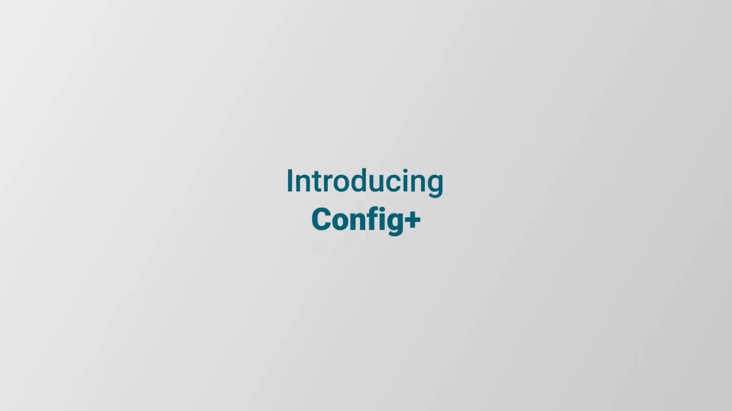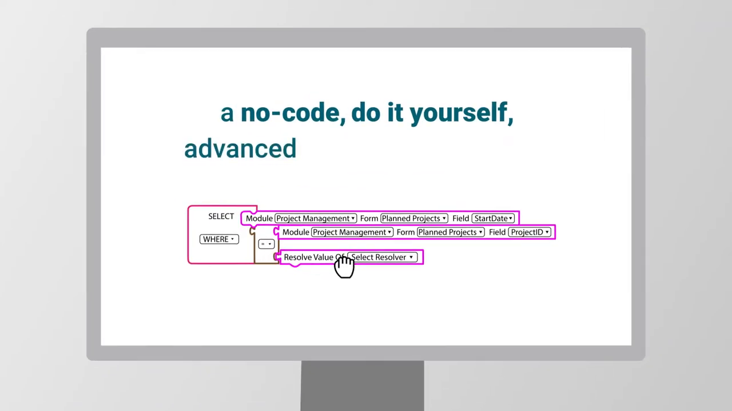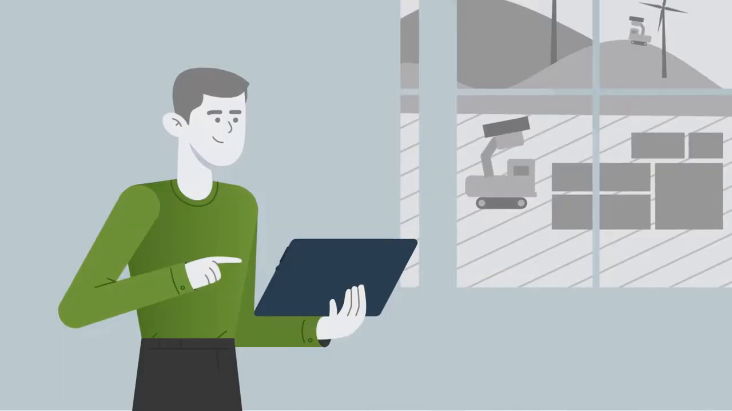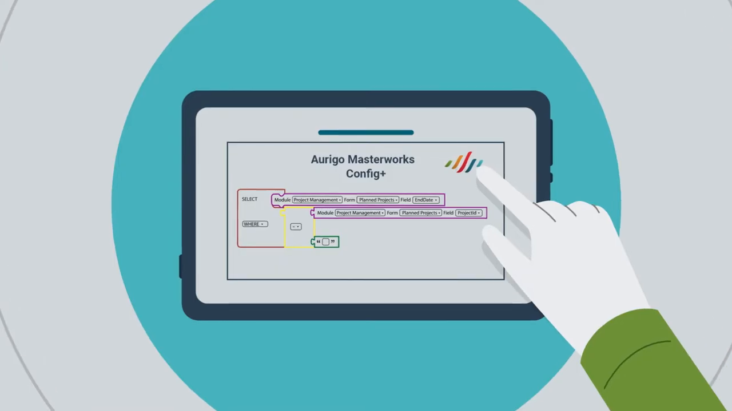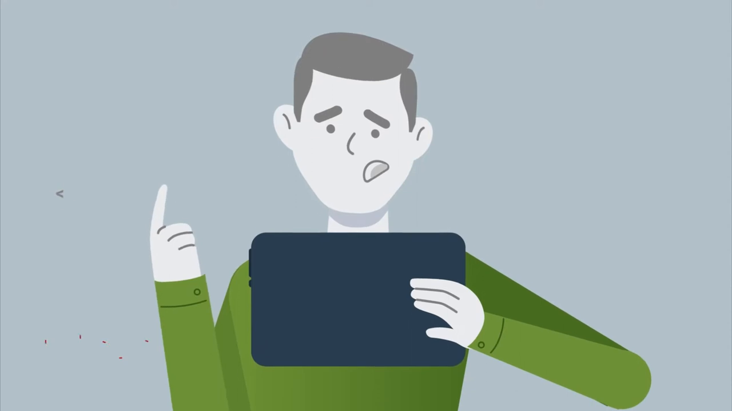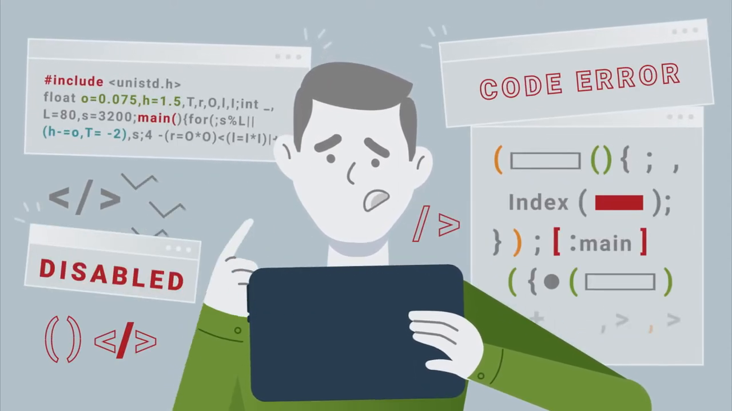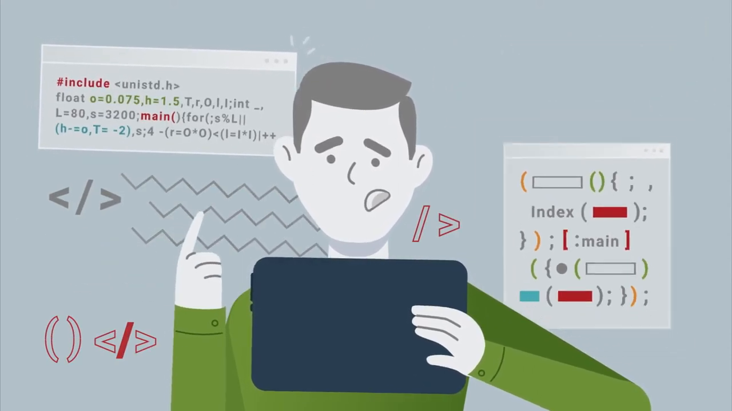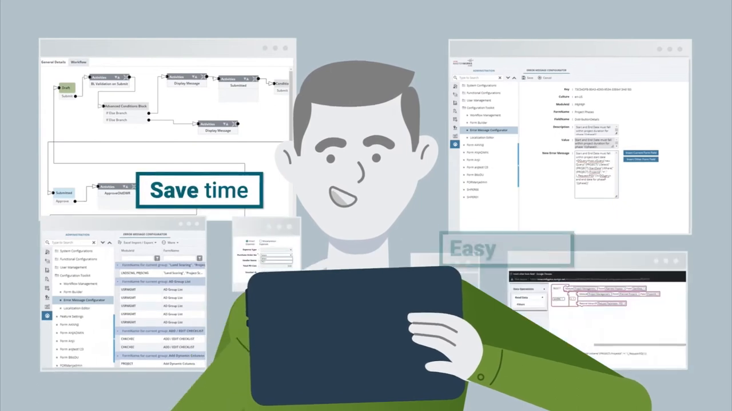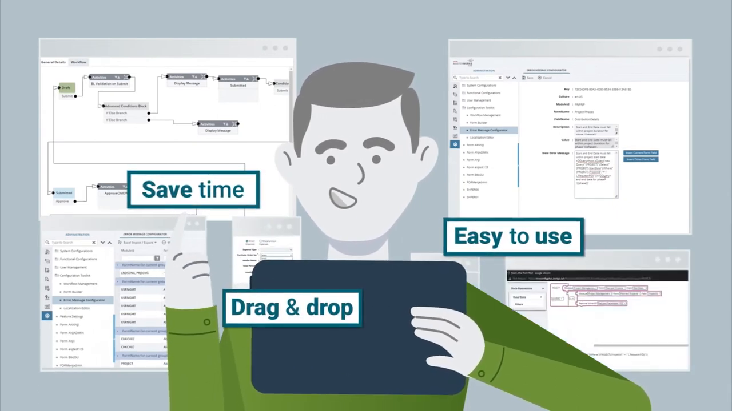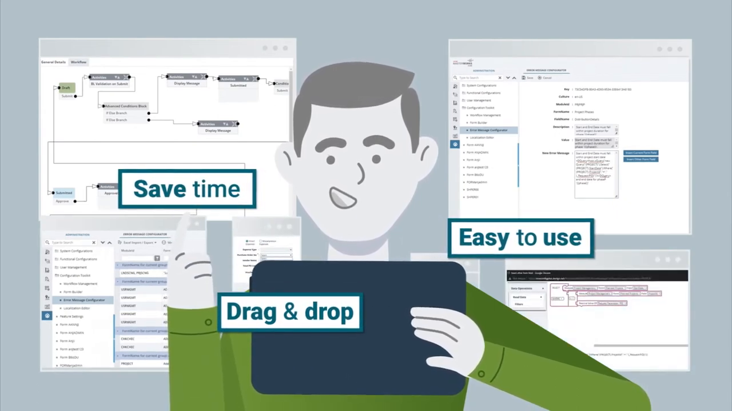Introducing Config Plus, a no-code, do-it-yourself advanced configuration engine empowering business users to configure processes in Aurigo Masterworks. Config Plus enables end users, without programming skill sets, to easily create and update business logic and data validation rules on forms, workflows, and error messages.